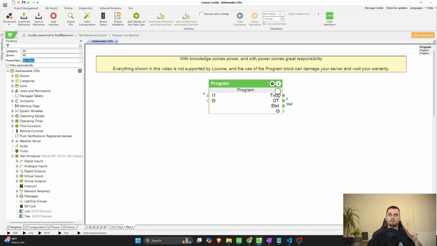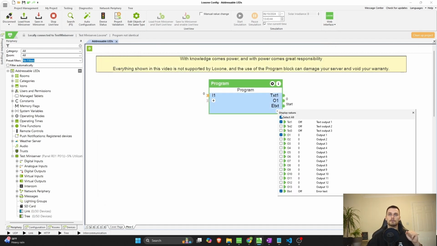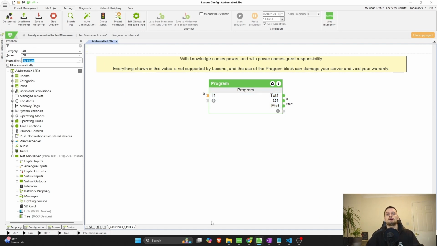So with them, we can either print the text in here. So instead of going to a printf, I can go to that value, or I can go to one of the outputs and I can simply provide that 18.9 degrees in this case. Now, how do we do that?